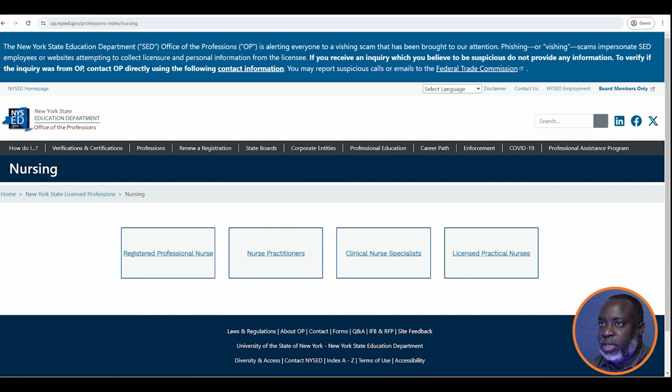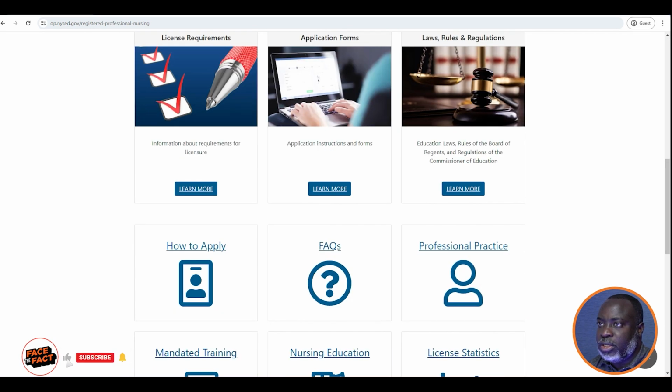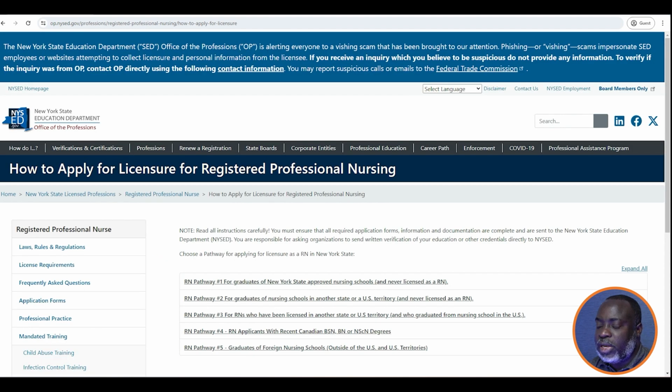Since you are a registered nurse, you are going to select the first option, which is registered professional nurse. Click on it. Once you click on it, it should take you to this page. Scroll down until you see license requirements or how to apply. You can apply using the Learn More link or How to Apply link. Let's use the How to Apply link. If you click on that link, it should take you to this page.